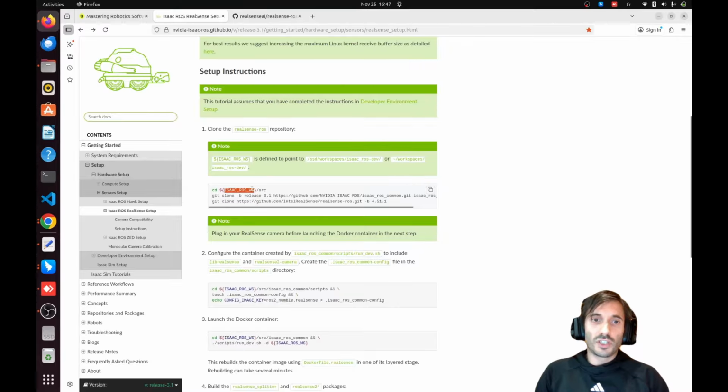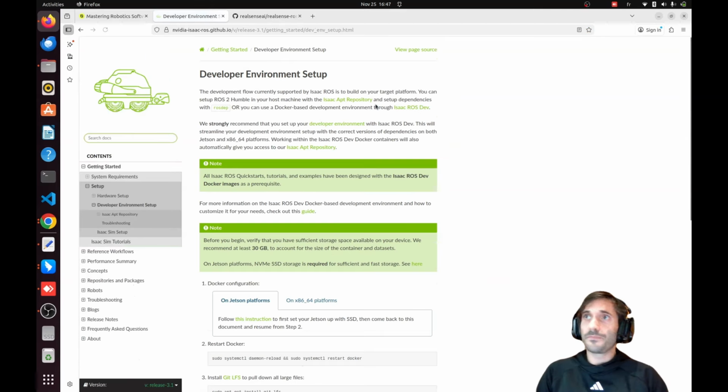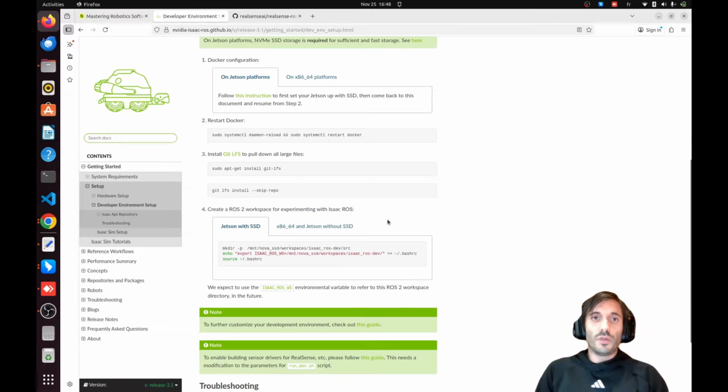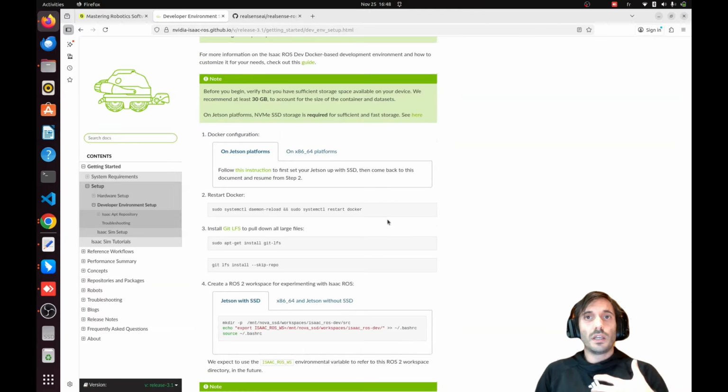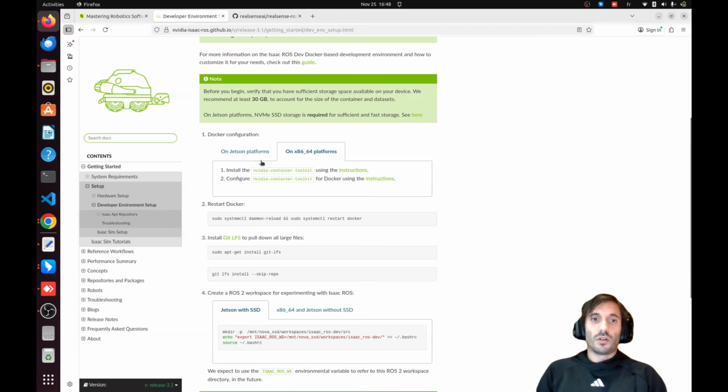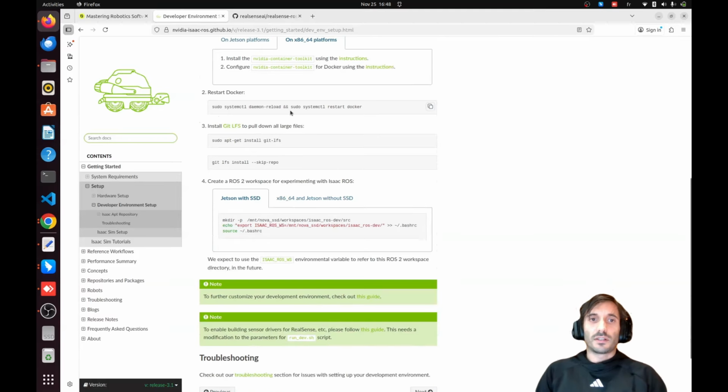Okay, and in order to set this up, you just need to click this developer environment setup. There we go, and here you can see what to do if you wanted to deploy the camera on a Jetson platform or in a workstation. In my case, it's going to be this platform x86. Okay, so you just need to install the container. I'm not going to do it because I already did it. And then restart Docker, just copy and paste this command. It's going to be very easy.